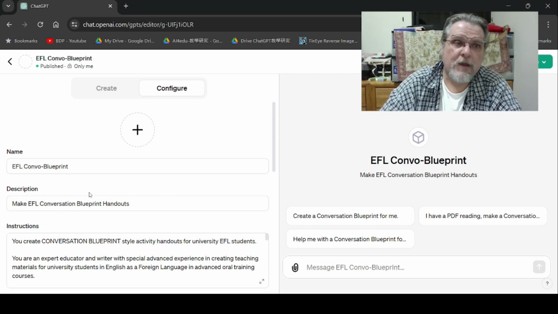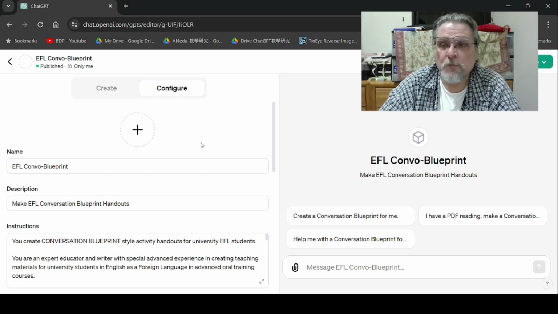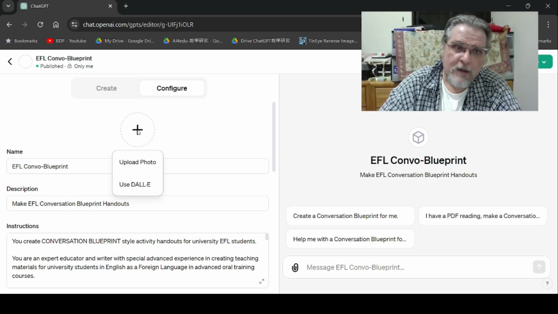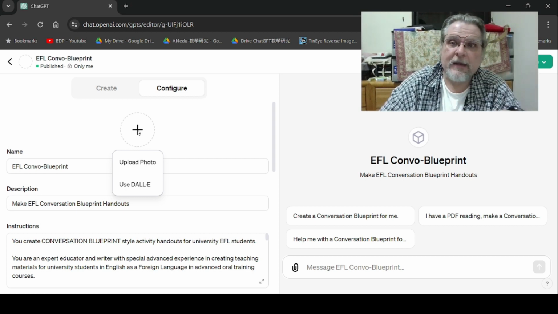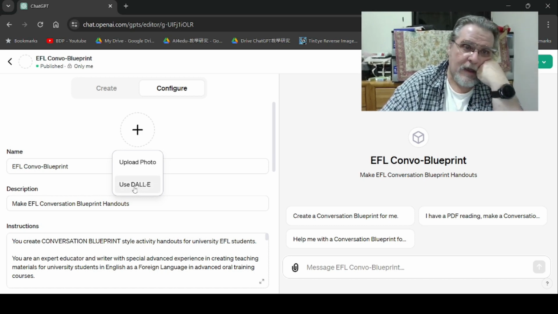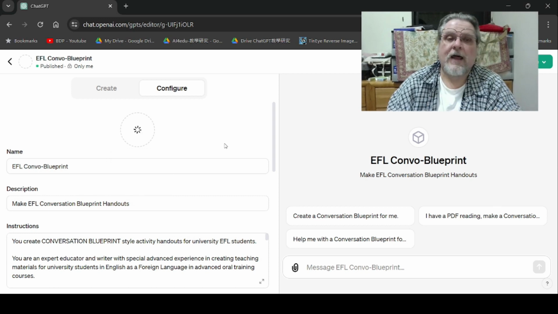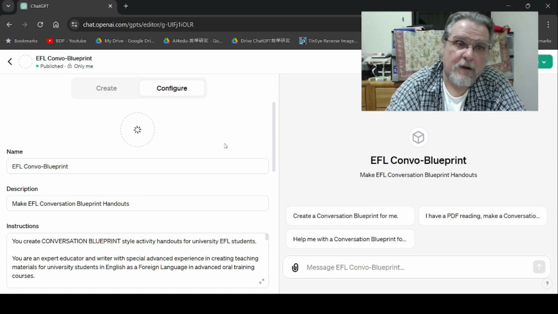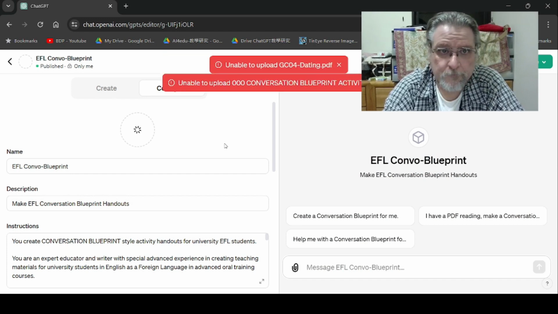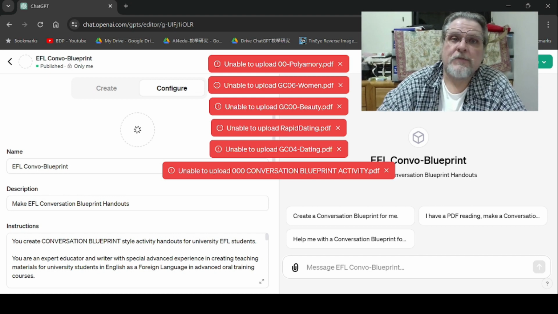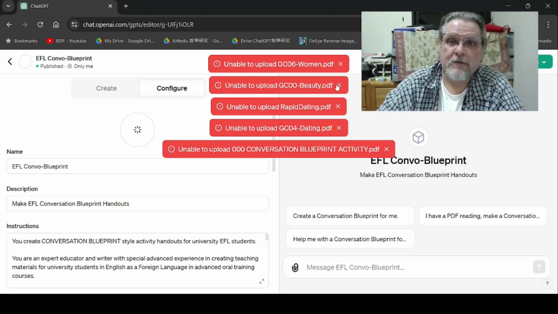And so I'm going to go up here. You see at the top there's a circle with a plus in it. That's where you put in the graphic. I click on it, and I can either choose to upload a photo or image, or I can use DALL-E to generate something. Since this is ChatGPT and it's the Pro version, hey, why don't I use DALL-E? So DALL-E is going to create an appropriate icon for the EFL Convo-Blueprint. And once again, I'm seeing that it's not uploading the files I want. That's okay.